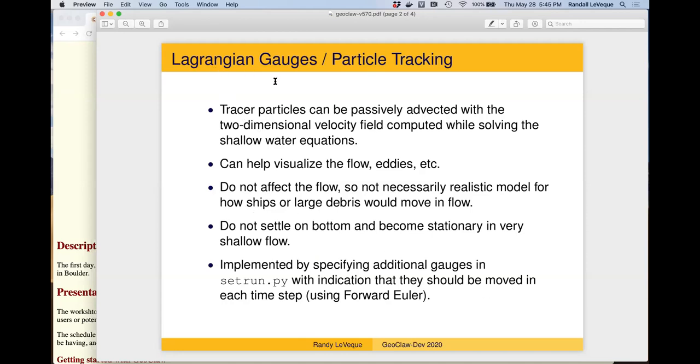So we have the ability in GeoClaw or Clawpack more generally to put a set of gauges in at locations where we want to record the depth and the velocity of the water. And in the past, these have always been stationary locations. Now they're allowed to be Lagrangian gauges that flow with the fluid.